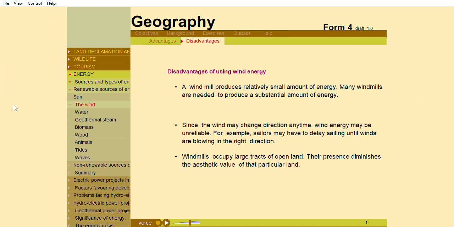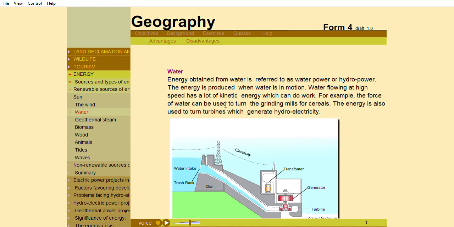Windmills occupy large tracts of open land. Their presence diminishes the aesthetic value of that particular land. Water. Energy obtained from water is referred to as water power or hydropower. The energy is produced when water is in motion. Water flowing at high speed has a lot of kinetic energy which can do work.